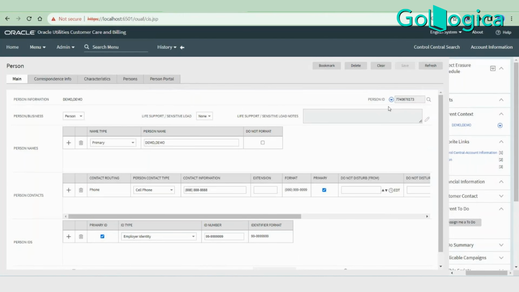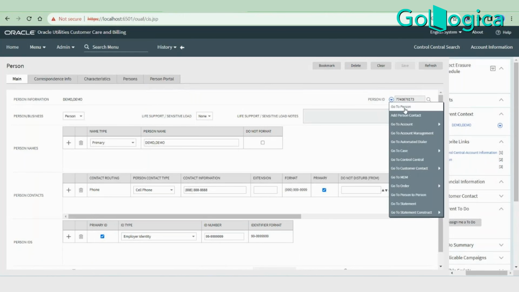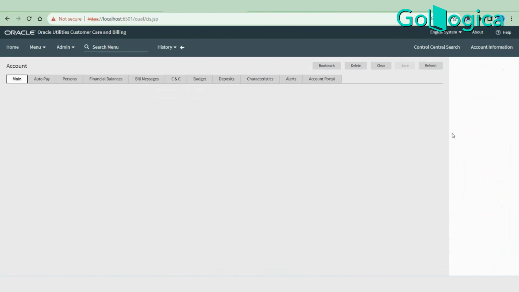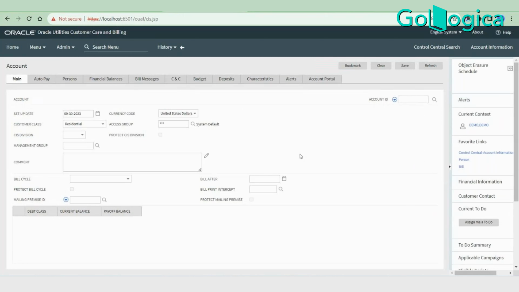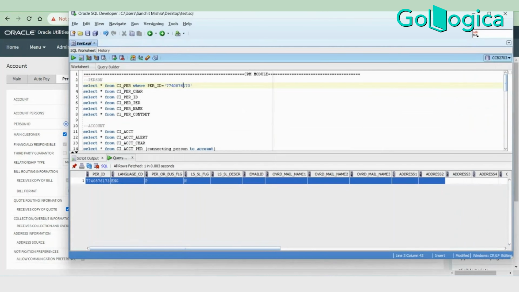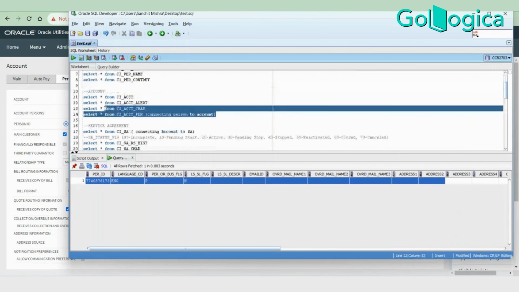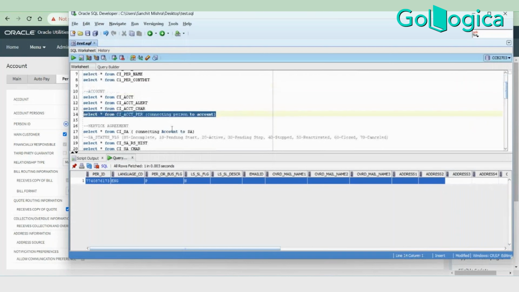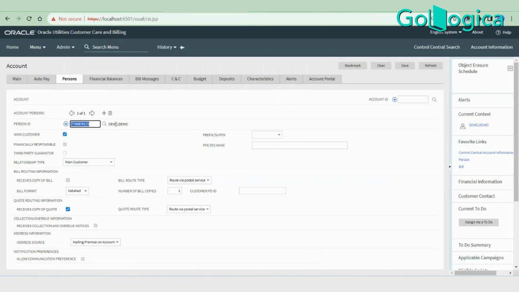Let's create the account. Person, go to the account, add. You can click on the add button. Once you click on the add button, since you are navigating to the person page, you can see account person, your person is linked here. This is the account person table, which is created when you navigate from the account to the person page. This table maintains this data. You can see the person is already populated here.